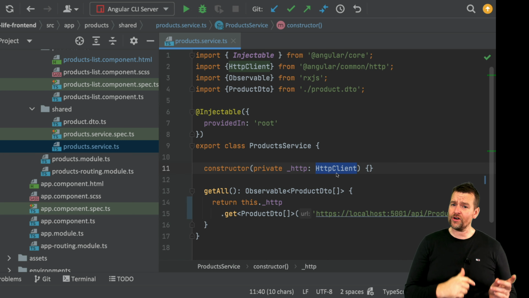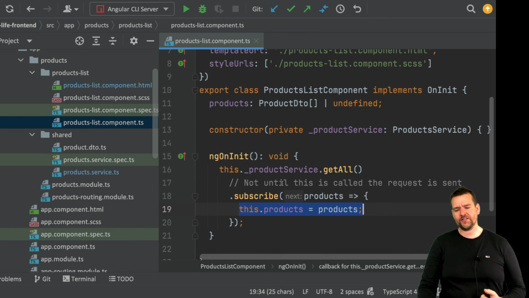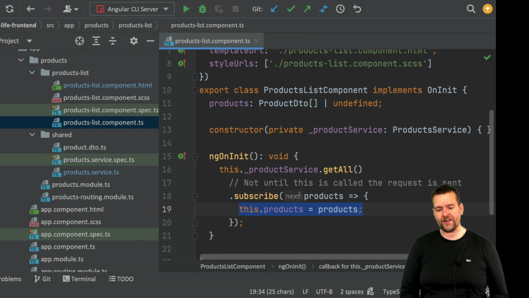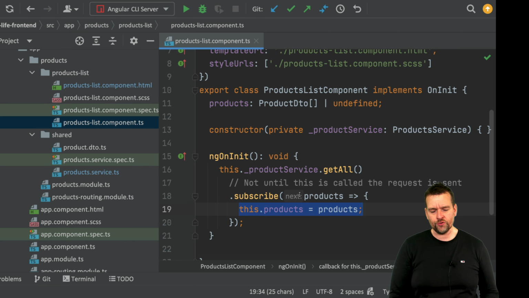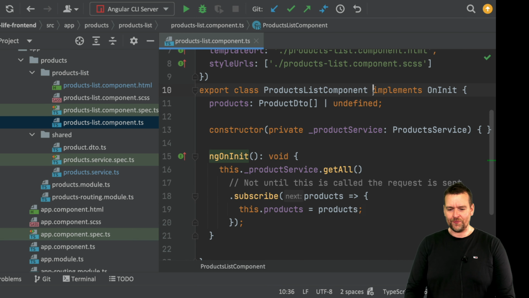So let's jump back to our code and make sure that we unsubscribe whenever we've called this method right here, because we're working with an observable. There are a few ways to do that. Let's jump into the product list component. This is where we're subscribing right here. And the first way I want to show you is the old way that we did it. So we'll jump into our code right here.